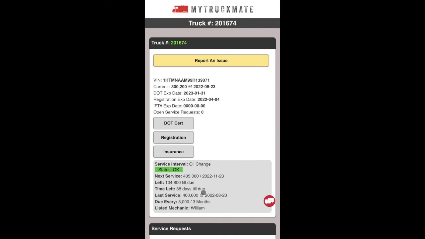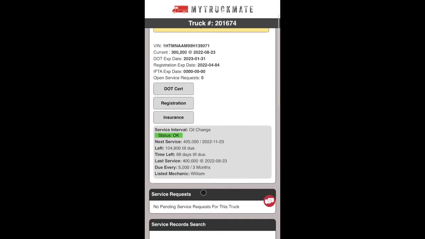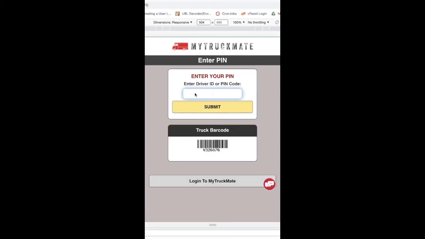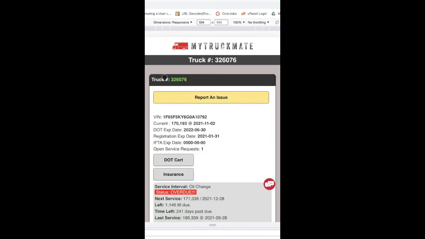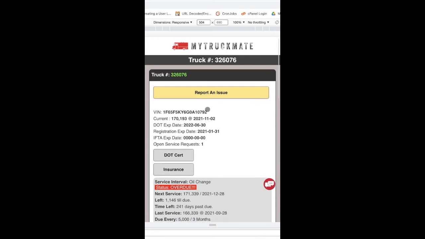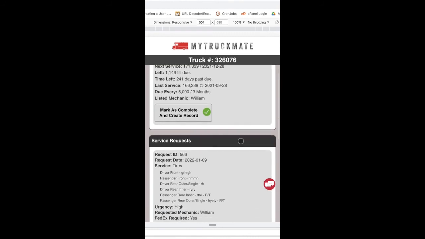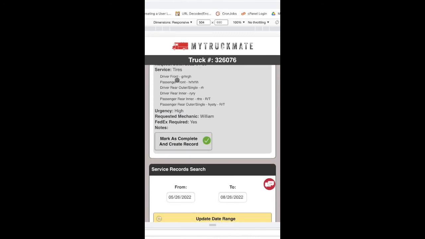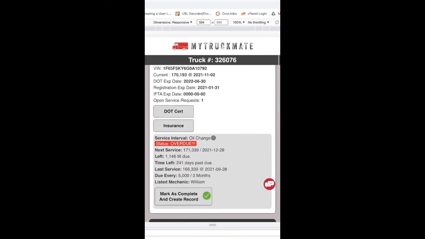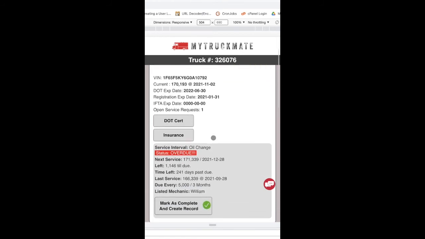So what I'm going to do now is I'm going to show you a different truck which has open service requests so you can see what that would look like. So here I'm logging into a different truck. Okay, truck 326076. It's due for an oil change, and it has an open service request for tires. So now when the mechanic logs in, they see the information.